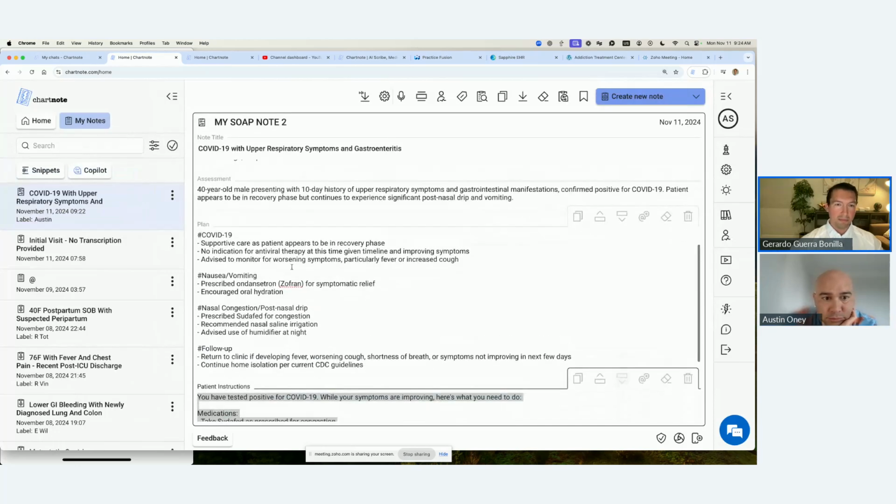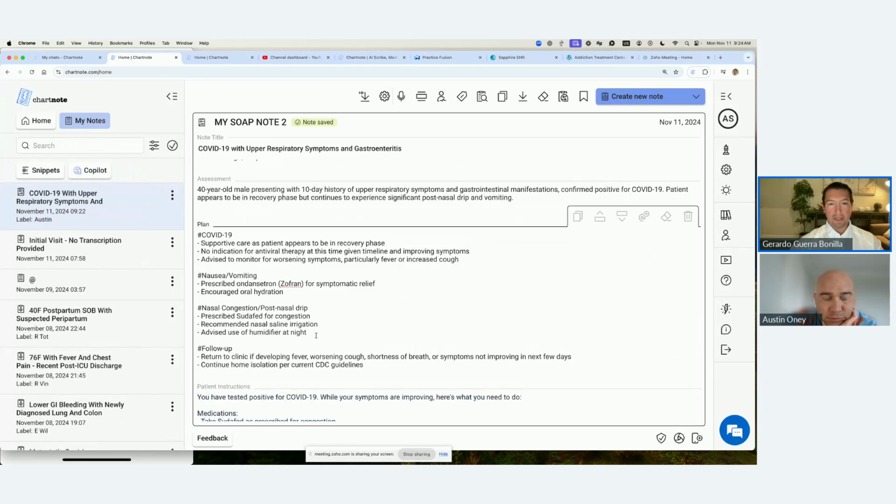the plan looks pretty good to me. Supportive therapy, Zofran. Anyway, I think if you start using our AI Scribe, you will be amazed how good your notes are gonna look.